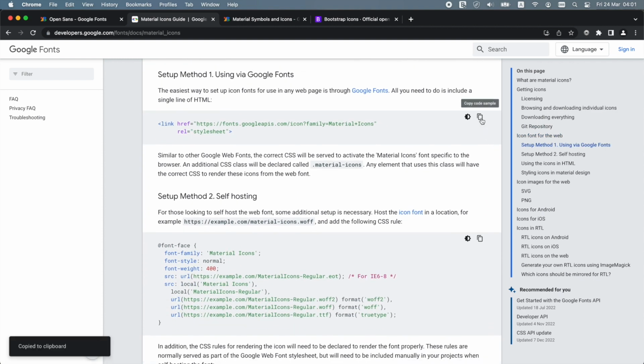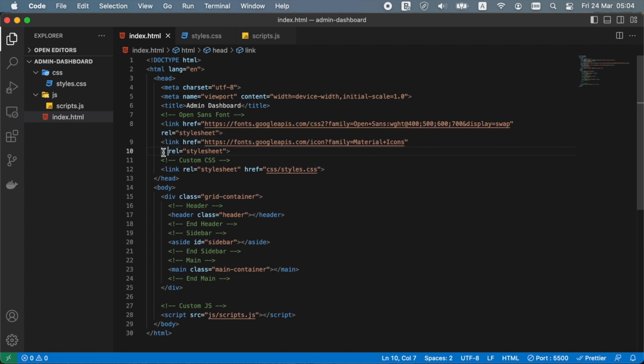Copy the link tag and paste it into the head section of the index.html file just below the font link. I want to use the outline material icons, not the filled ones, so I will slightly modify this link tag and add the plus sign and the word outline. The default link we've just copied allows us to use filled icons, not the outline ones, so I've modified the link to get the version I want.